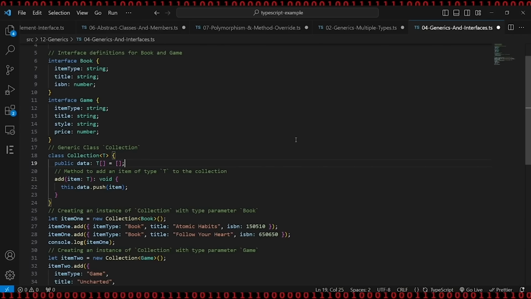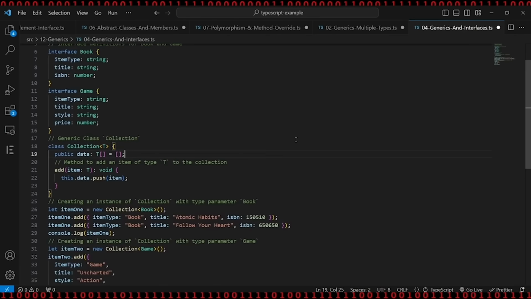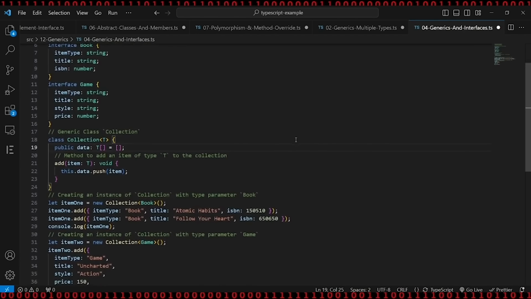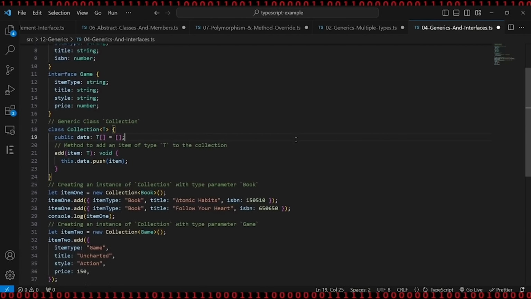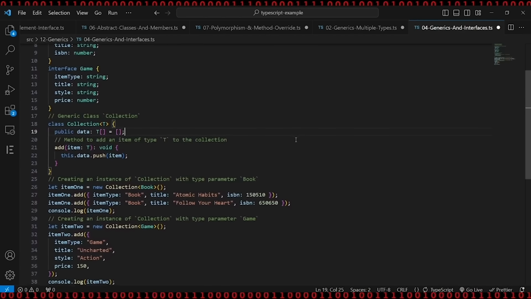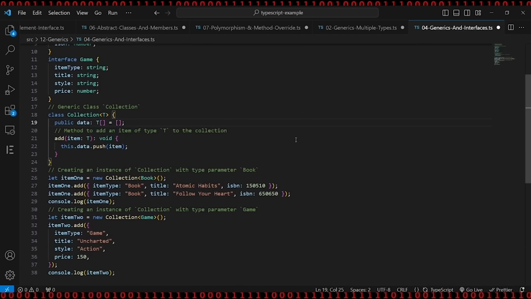We create a generic class Collection<T> that allows us to create a collection of items of type T. The data property is an array of items, and the add method allows us to add items of type T to the collection. We create two instances of the collection class. Item 1 is an instance with the type parameter set to Book, so it can only store objects that conform to the Book interface. Item 2 is an instance with the type parameter set to Game, so it can only store objects that conform to the Game interface. We use the add method to add items of the specified types to the collection.